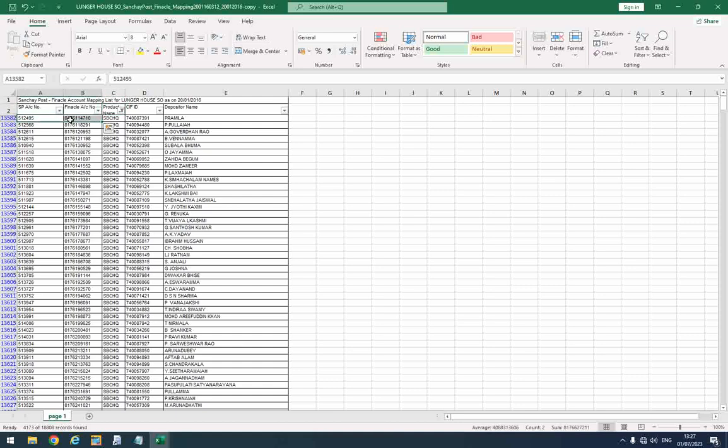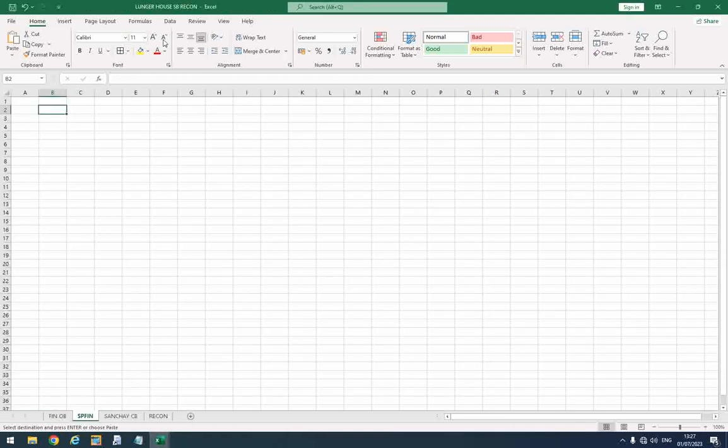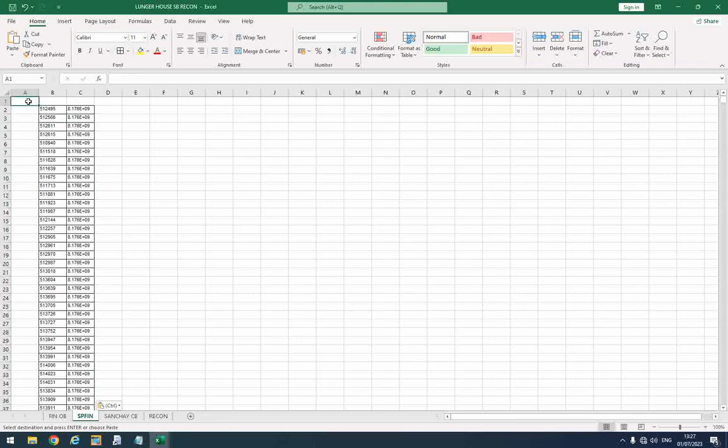We require only the Sanchay Post account number and Finacle account number. So I have selected both these cells with the mouse pointer, and I'm using Control Shift and down arrow to select the entire list. I'm copying the data from here and pasting it in my SB Recon Excel file. I've again left out the first row and first column to give headers and serial numbers. Old account number, new account number.